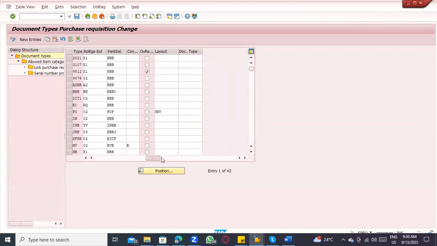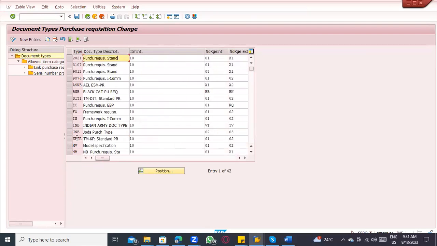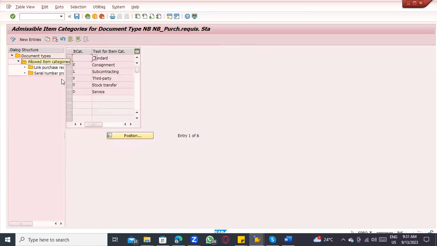Other than this, this is the overall release. We'll discuss this in the release strategy, where we can define the approval strategy. Another very important thing is which item categories this document type allows. We already discussed this. If you are defining one document type, which item categories should be allowed in it? If you are planning it only for stock transporter, then you should select only stock transporter here, not all the things.